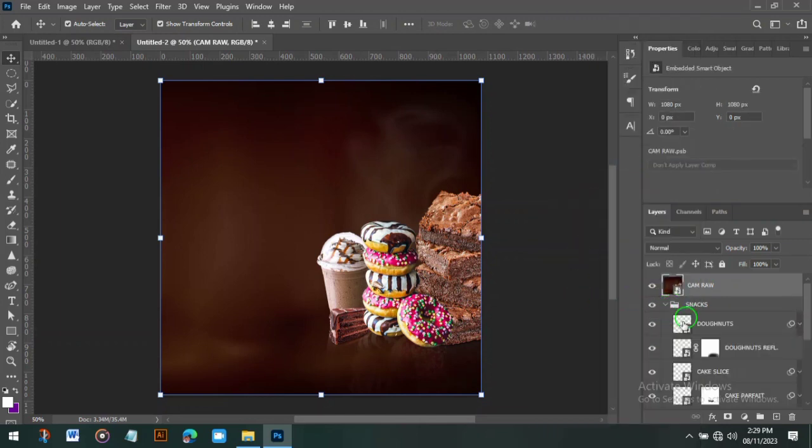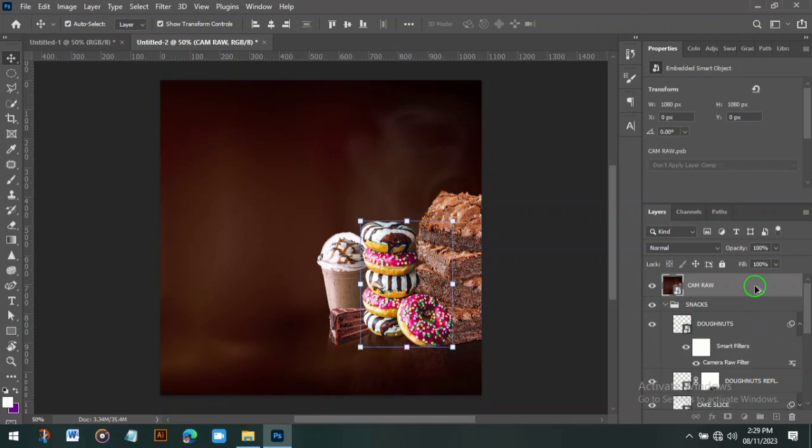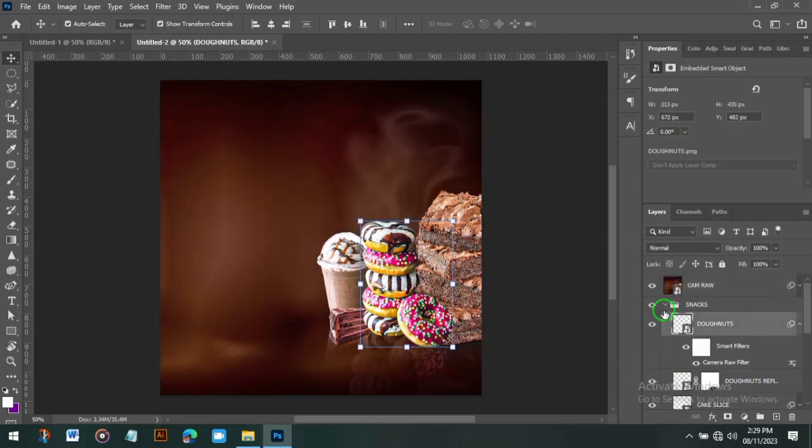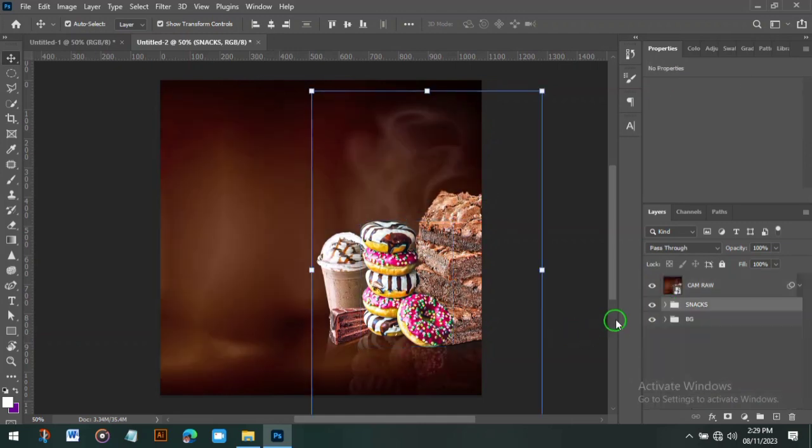I'll open up this snacks layer and I'm going to apply the same camera raw filter I applied on this donut on this camera raw layer we created now. So I'll hold Alt and drag this filter and just drop it over this layer we created. Okay, this is looking better.